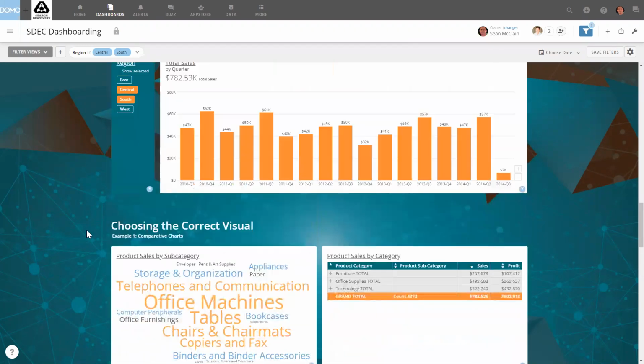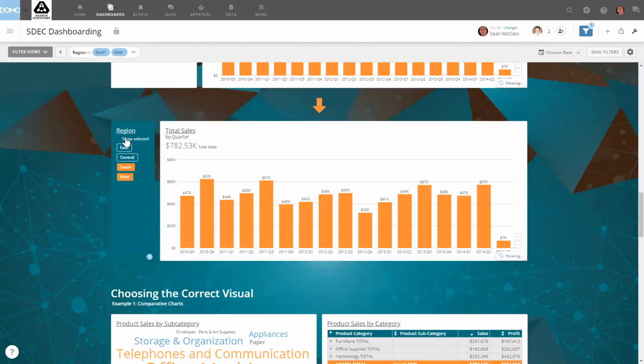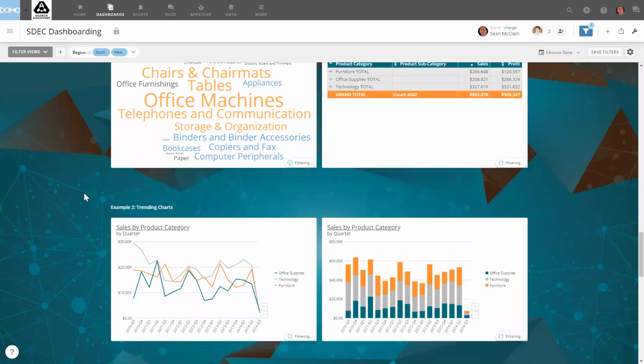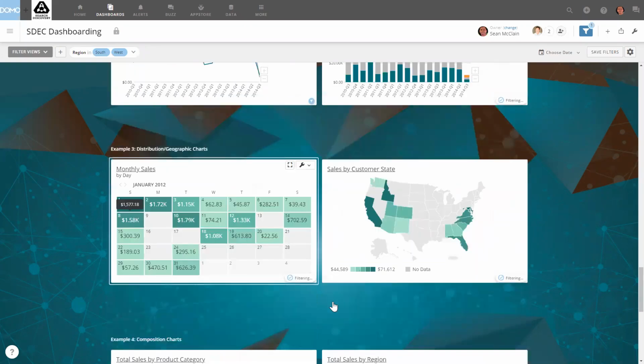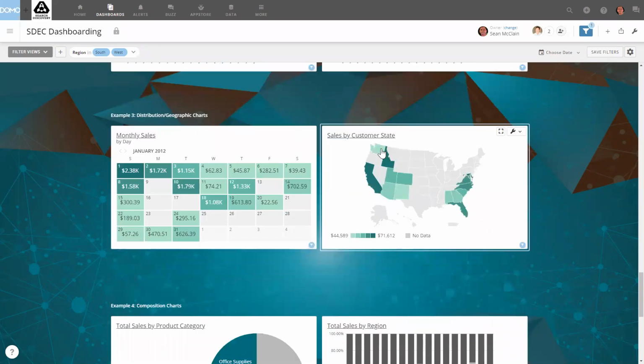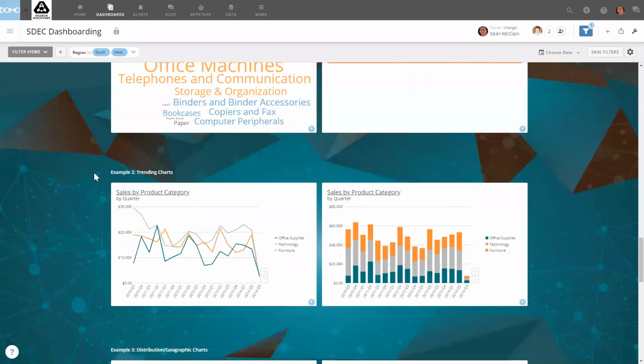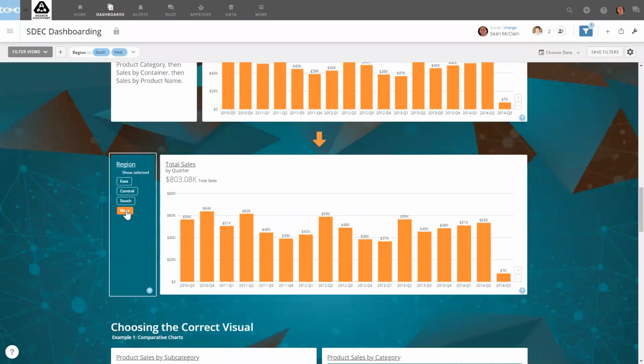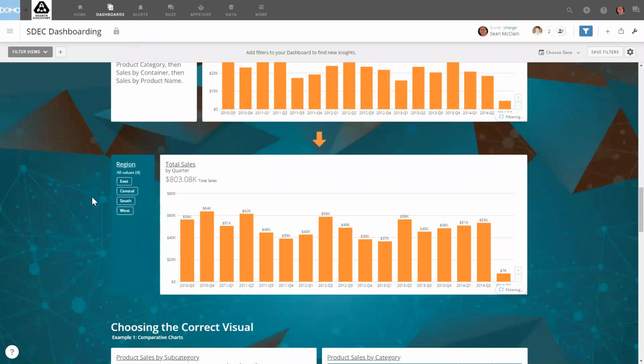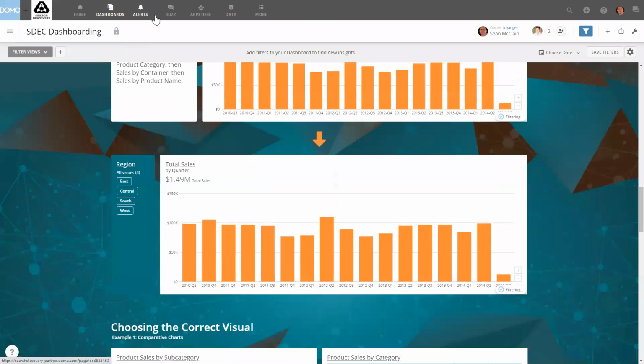So I clicked, let's see, central, let's do the west and the south for region. Let's go down. These are our examples here. Now you see only the west region and the south region applied, and that's the same for all the other visualizations. We're looking at just monthly sales for those two regions. Very, very cool.